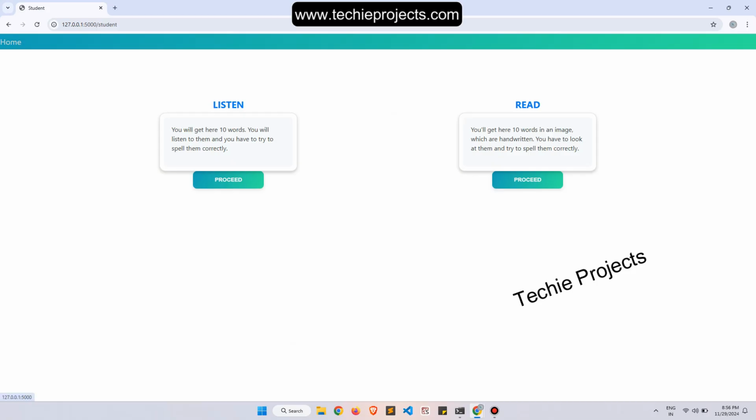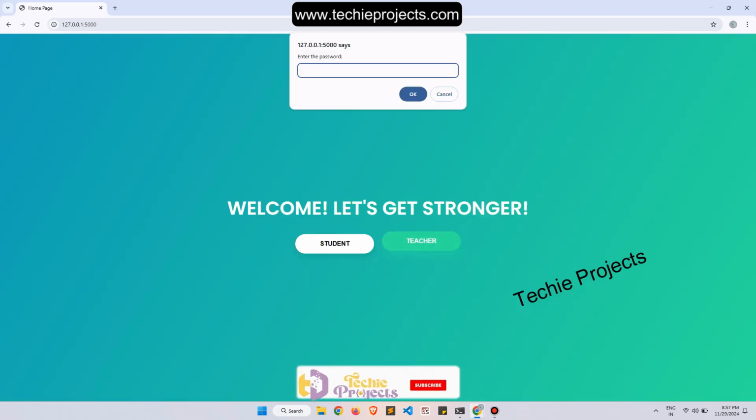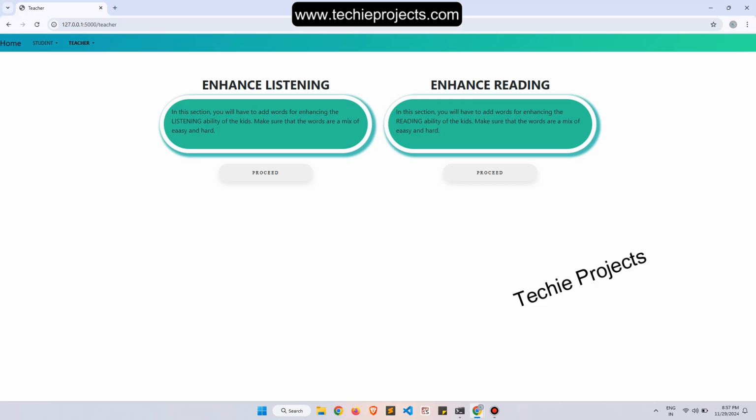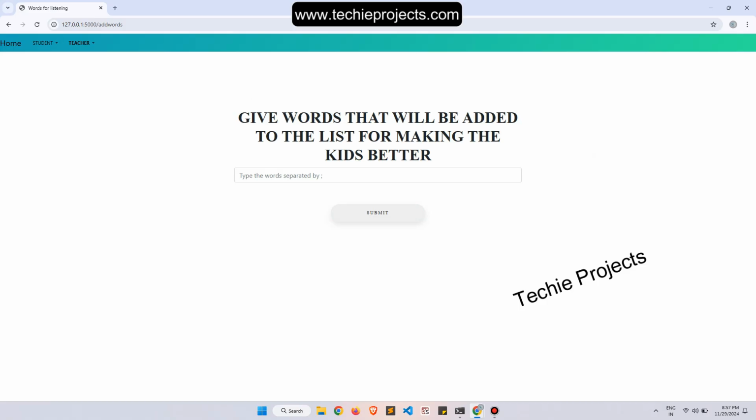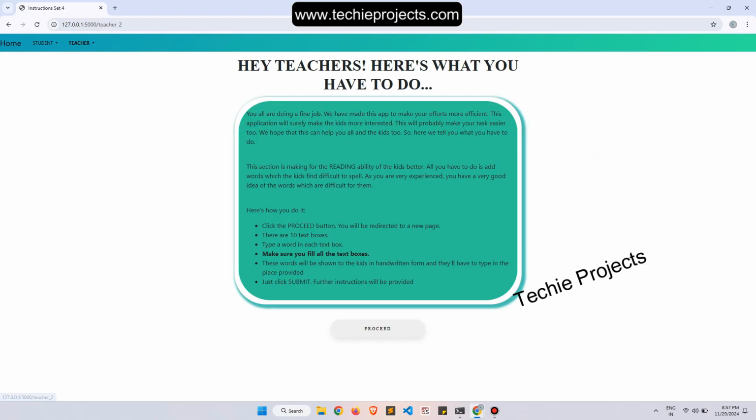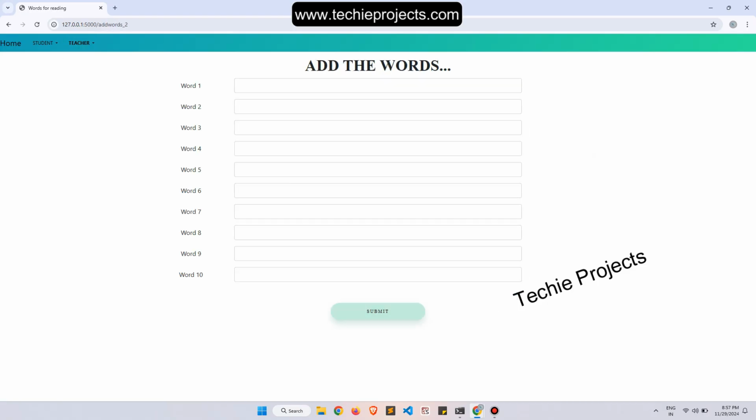Okay, let's click on teacher. The user has to enter the password. It will show the enhanced listening and enhanced reading. Now give a word that will be added to the list for marking. Give the words so that students fill in the words accordingly.